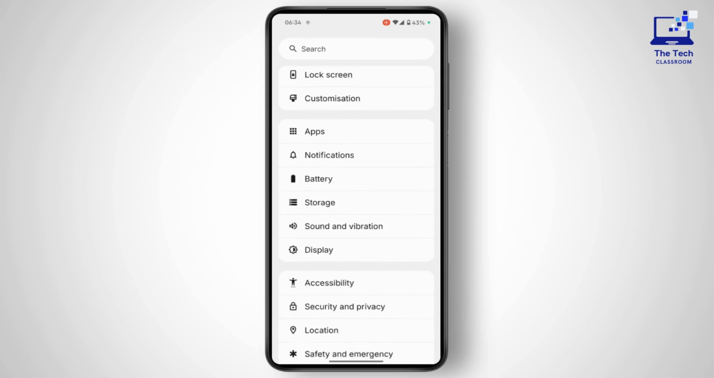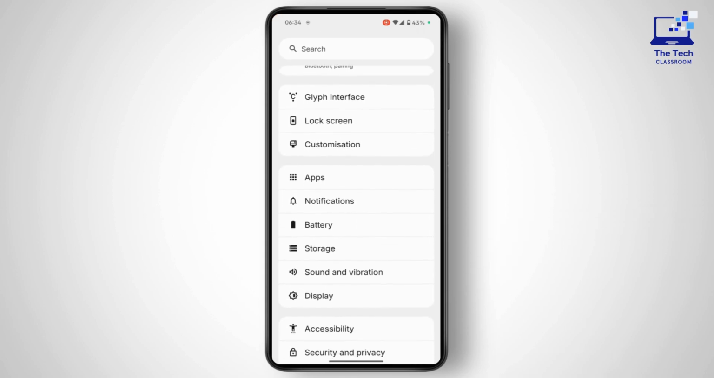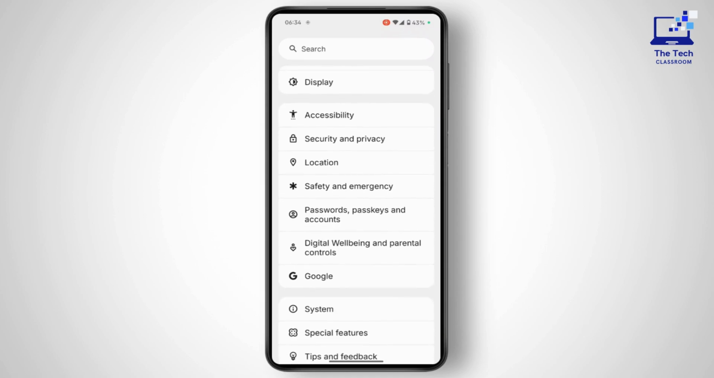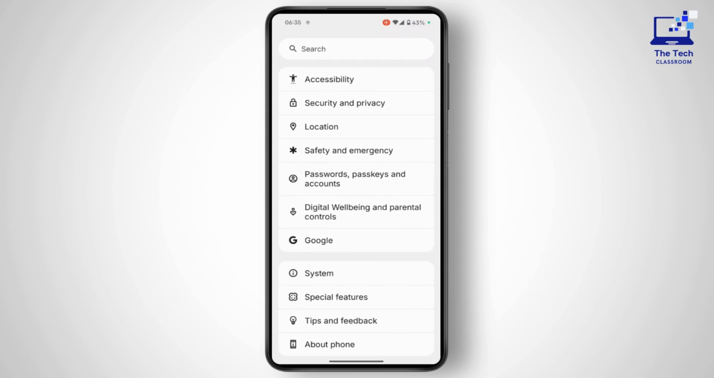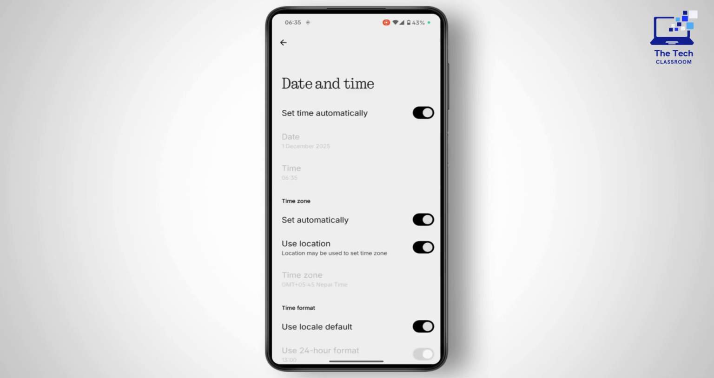After you're on your settings, you'll need to find your time settings. So to find that, first head over to your system. On your system, you'll find date and time. And here, just toggle on this set automatically option. And that should fix the problem.